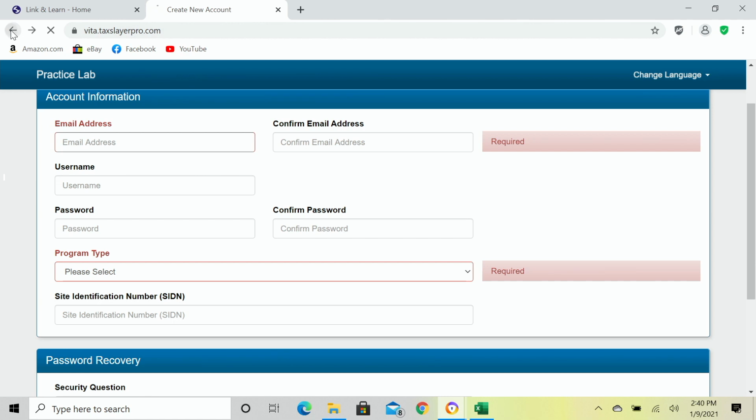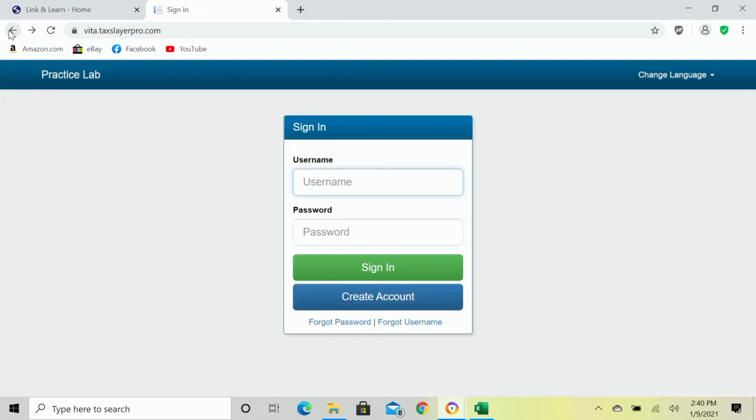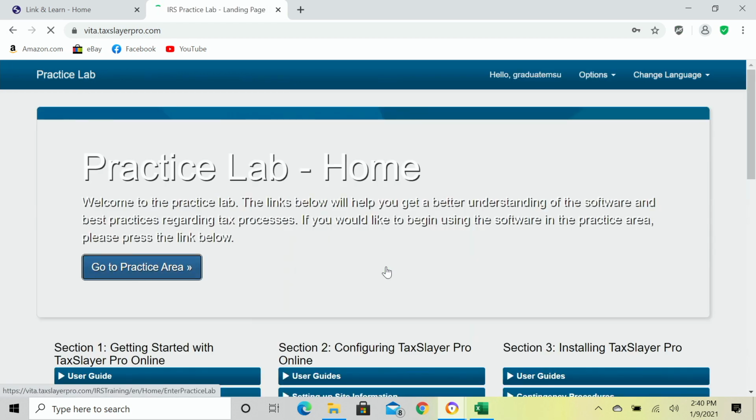All right, so I'm going to go back and enter in my information. While I'm entering in mine, I will allow you all to enter in yours. And we will sign in.